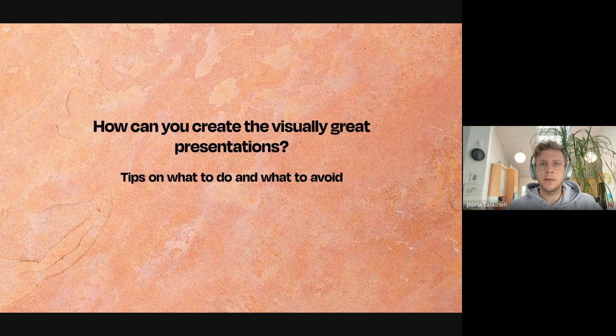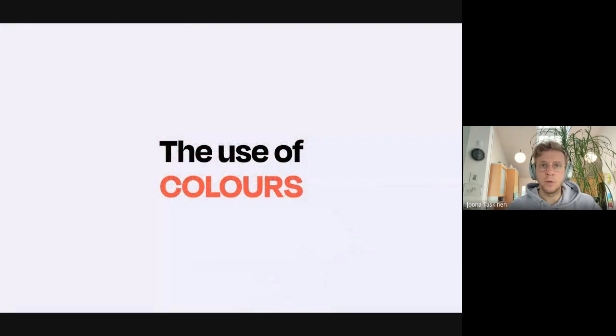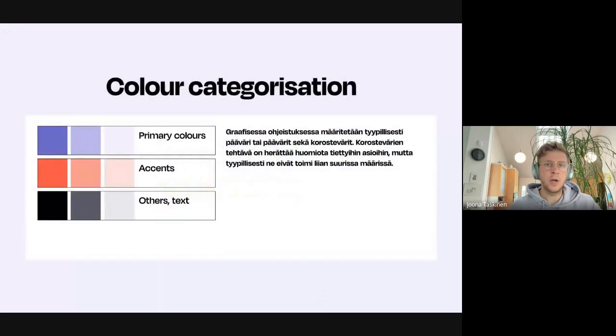If we start to discuss the use of colors, you might have a situation where your brand has already set the colors to be something, and you have little to no control over what the colors are. But typically every company, oops, now I've noticed that some of the text on this slide is still in Finnish. My apologies for that, but I'll explain it anyway.